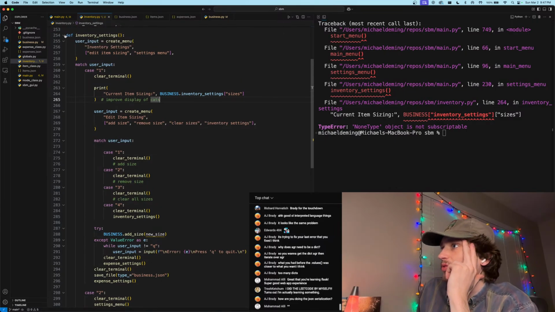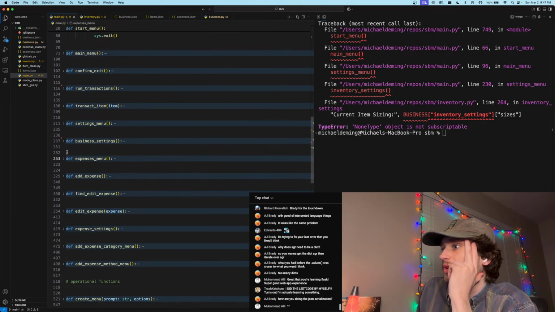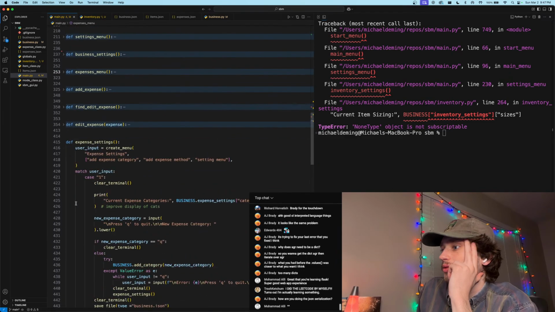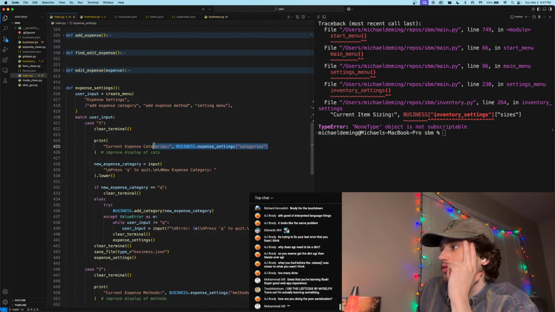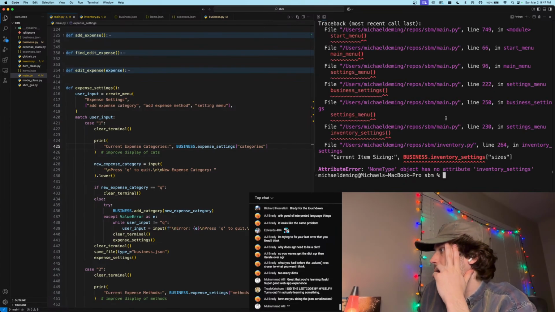So what do I do? What about for my methods? For expense settings, I'm calling this business.expense settings categories. So why doesn't this currently work for my settings, inventories? NoneType has no attribute inventory settings. NoneType object.